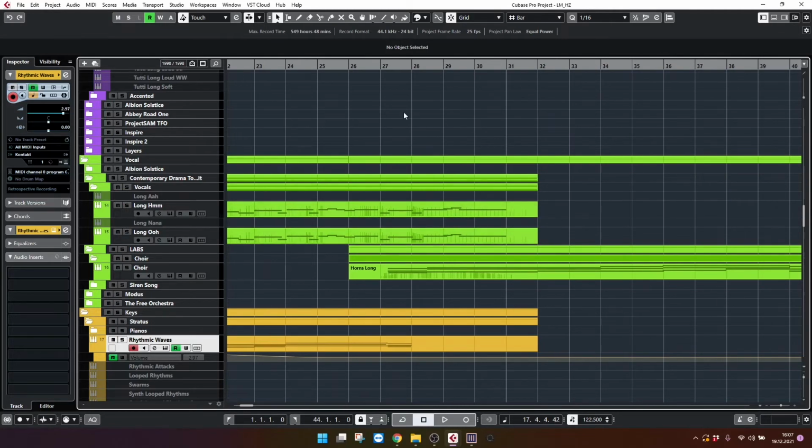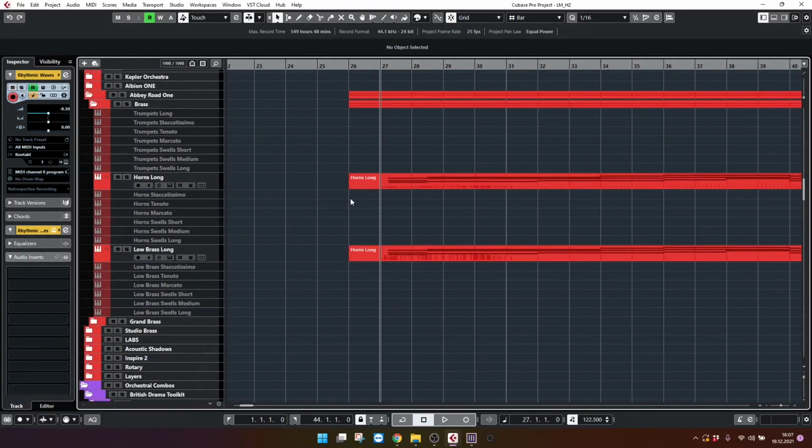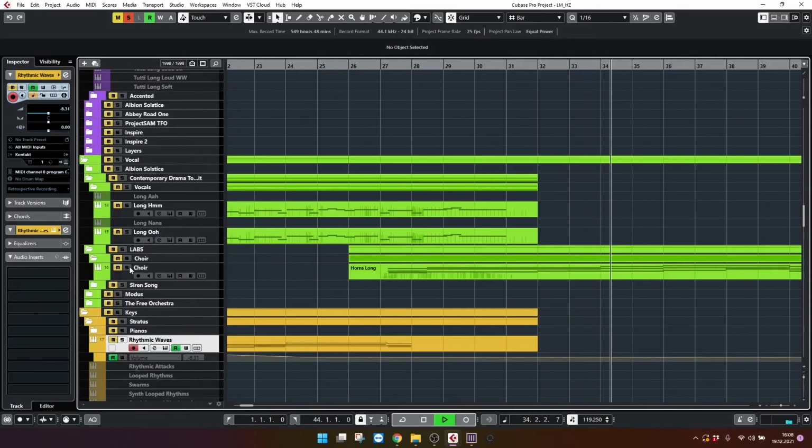As we approach the second half of the cue, I'm bringing in some brass, which is the horns and low brass from Abbey Road 1, just to add this extra majestic feel. As we get to the beautiful aerial shot of a lake, and just adding this majestic feel, I'm also bringing in the choir from Spitfire's Labs range.